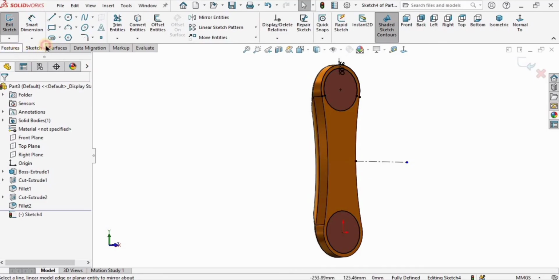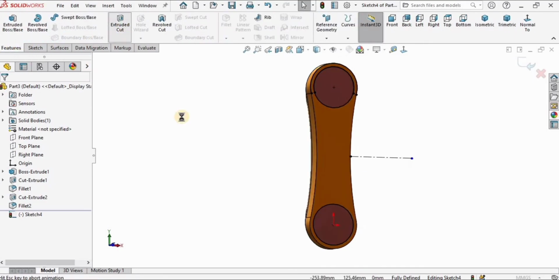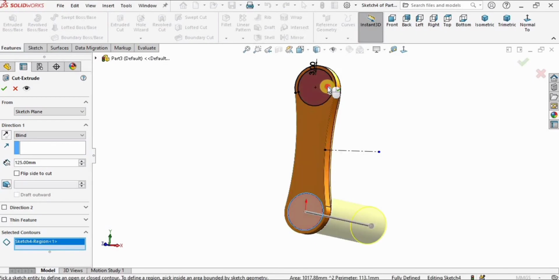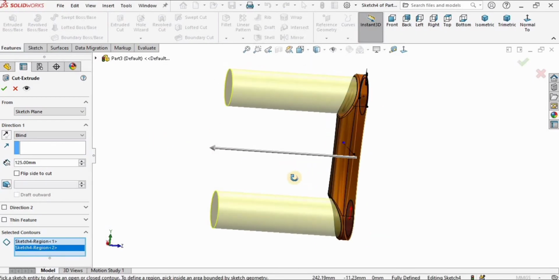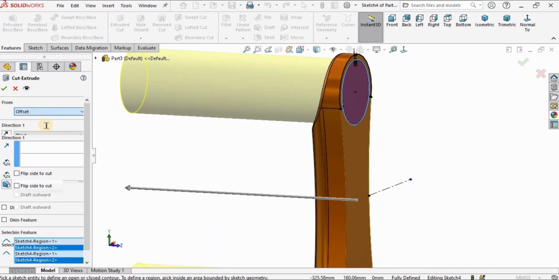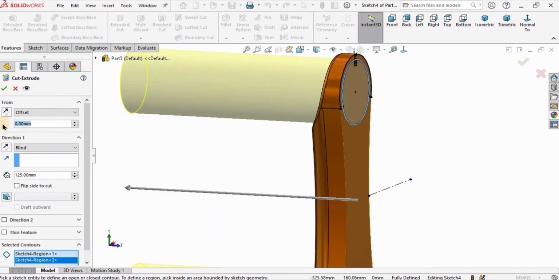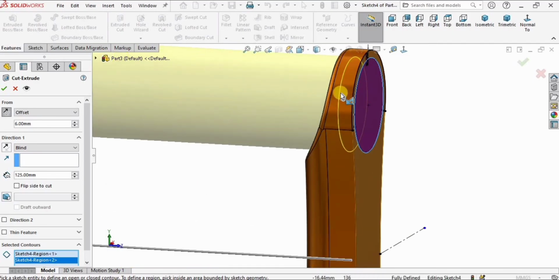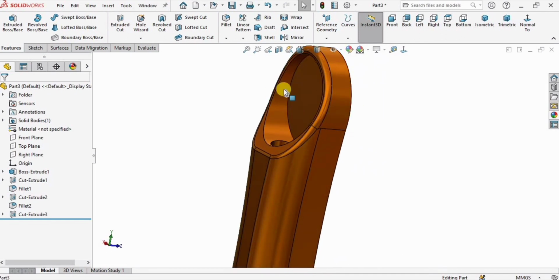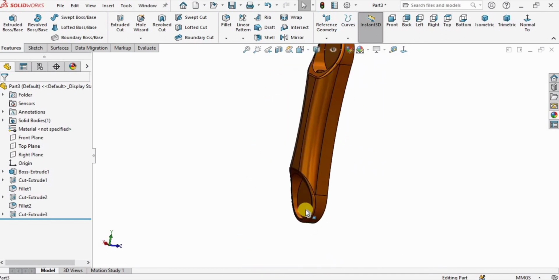Now I want to cut it, so go to features, select extruded cut, but I do not want to cut it from the bottom. So here I will select these 2 circles for the contours, and here specify offset of 6 millimeter, not in this direction but the opposite direction. So it will start cutting from here. Let me show you. Check the box. As you can see, the bottom area is not cut, only this top area, right?